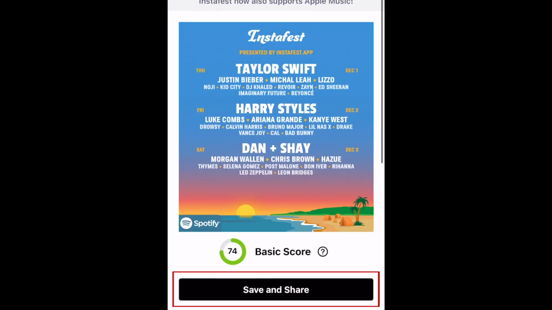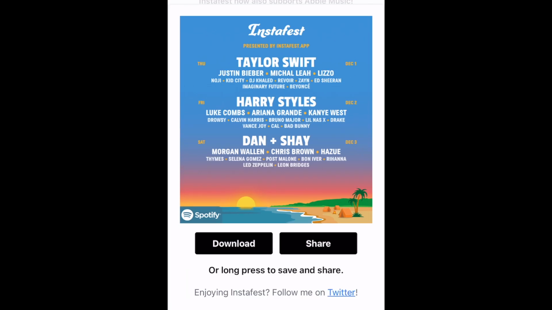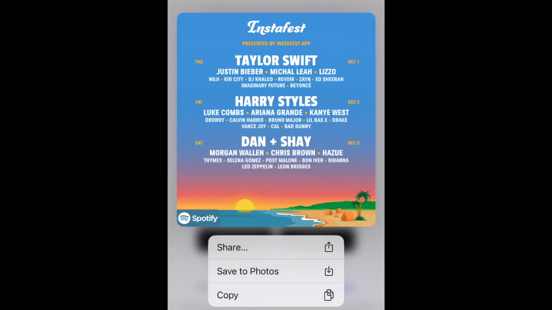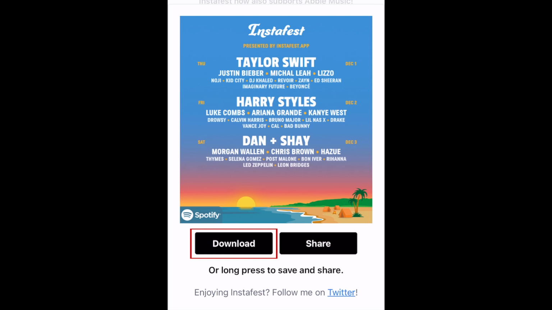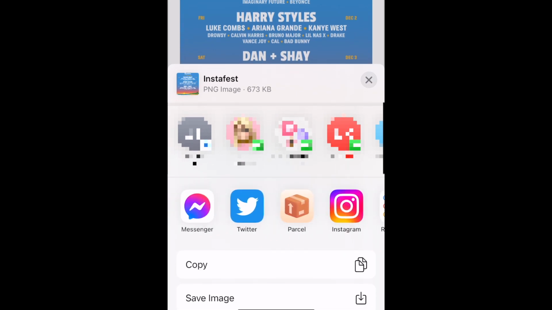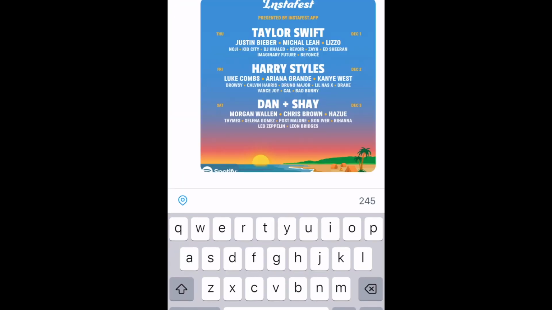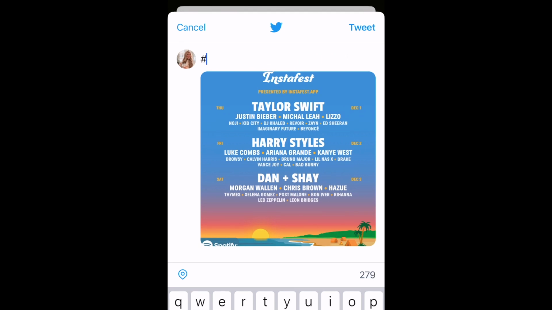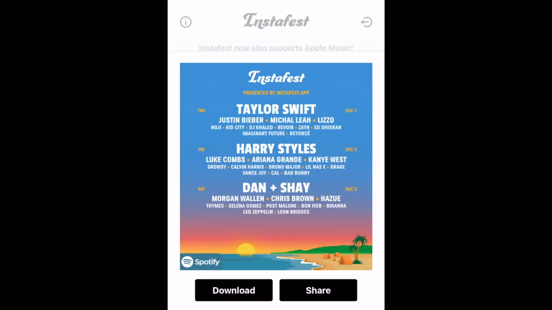To share your InstaFest poster, tap Save and Share. Now you can hold down the image to get the option to save it. Or you can tap Download to save it to your Files app. You can also tap Share to get options to share it in a message or in another app such as Instagram, Twitter, Snapchat, and more. I'm posting mine on my Twitter. That's all it takes to create and share your own Spotify InstaFest.